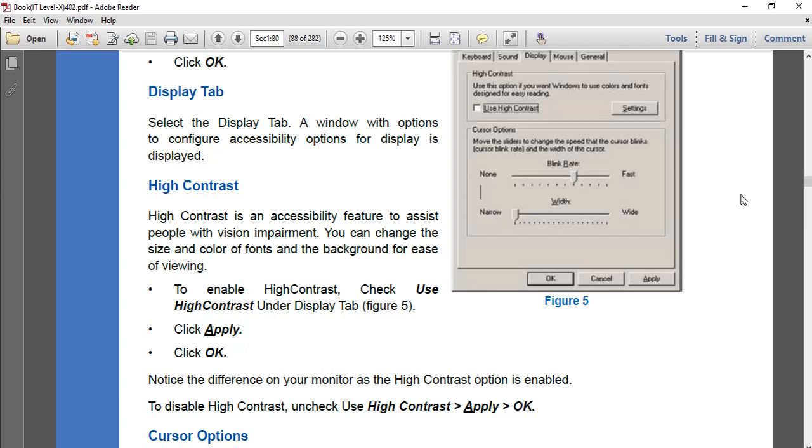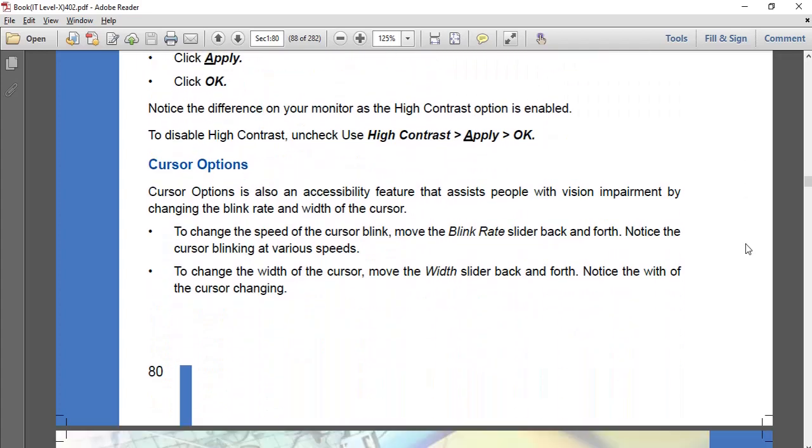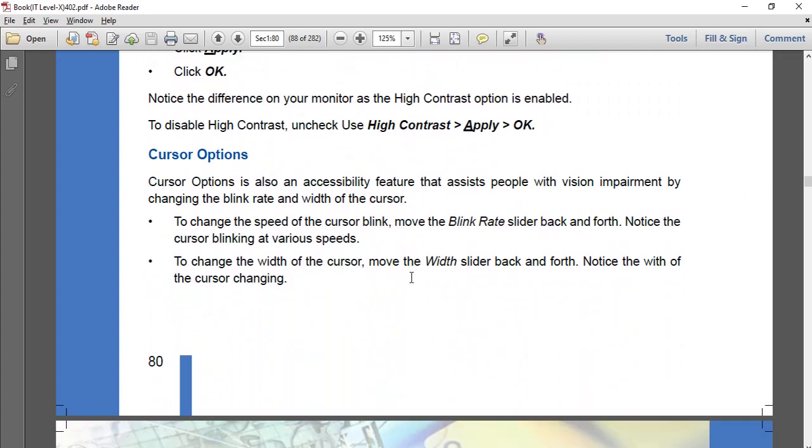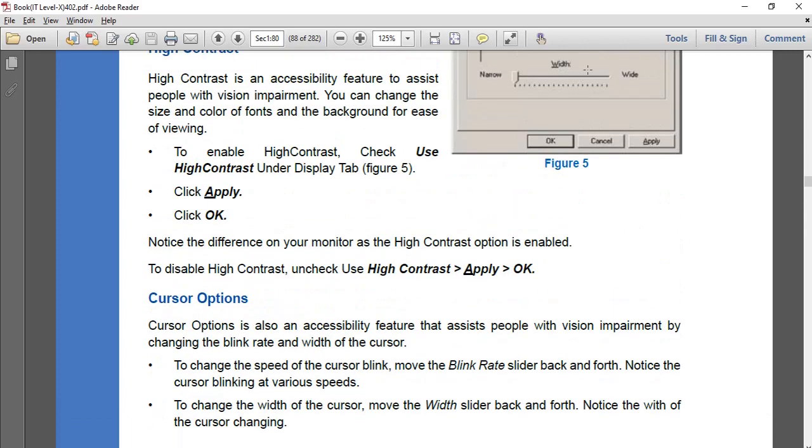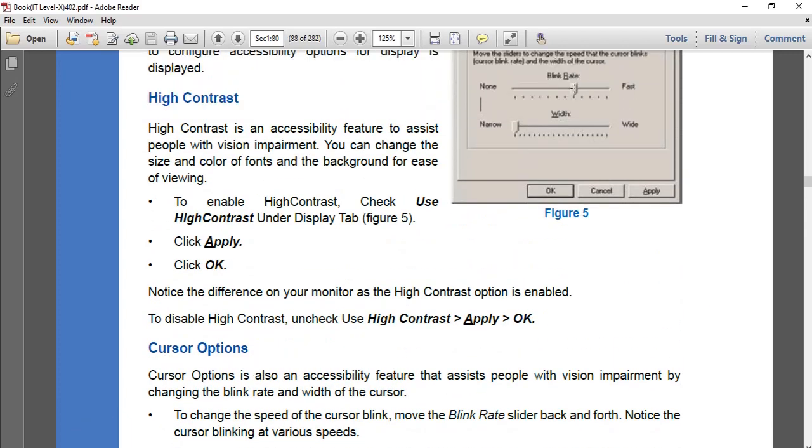ज़्यादा भी नहीं है और ज़्यादा कम भी नहीं है. सो बेसिक नॉर्मल है. तो इसी तरह अगर किसी को मान लीजिए देखने में प्रॉब्लम हो रही है, या किसी को नज़दीक का नहीं दिख रहा है, तो वो इसको बढ़ा सकता है. और साथ ही अगर उसे नहीं दिख रहा तो इसकी वो चौड़ाई को बढ़ा भी सकता है और घटा भी सकता है. So accordingly, to change the width of the cursor, move the width slider back and forth. If you want to make any changes, you can move here back and forth, and also this back and forth.